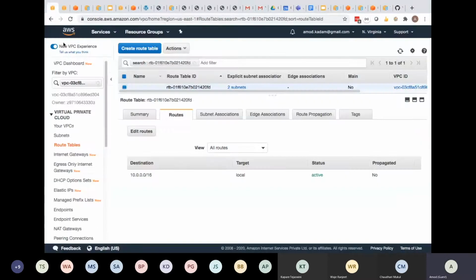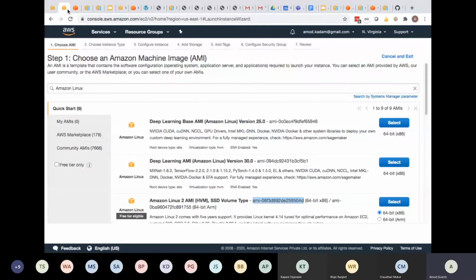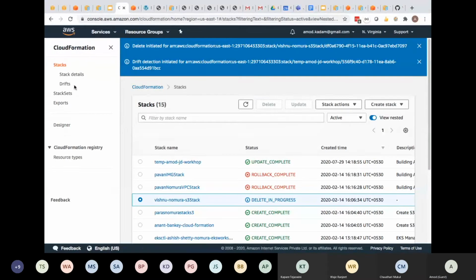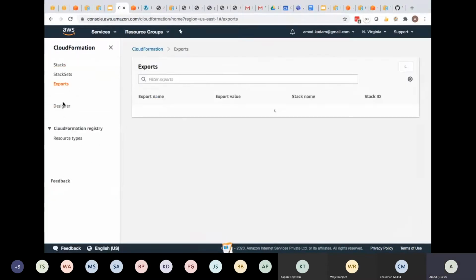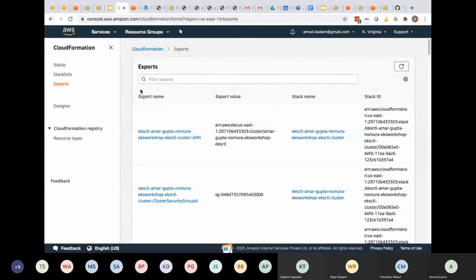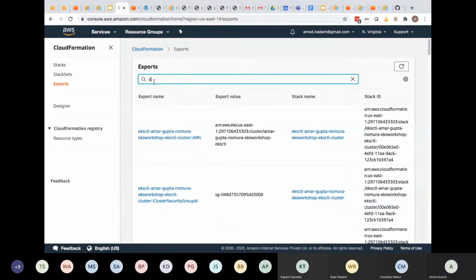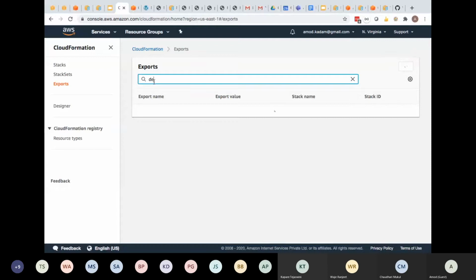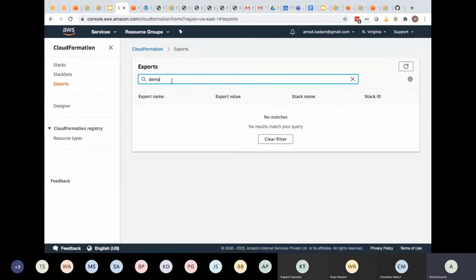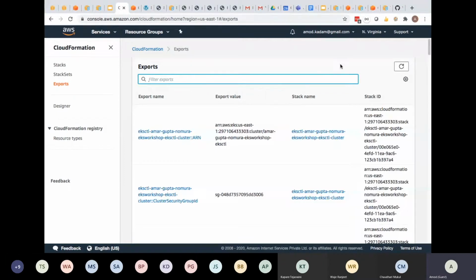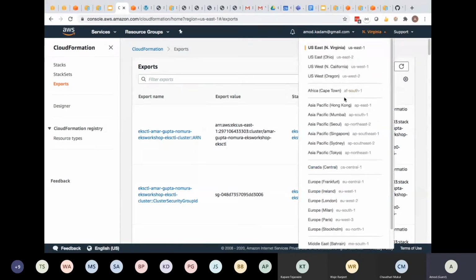And then once you do that, then in the CloudFormation, you will see an export section. Now I might have deleted a few things here. And you should see all the kind of exported values over here. So this is something which you can do. So I will switch to like Mumbai region.